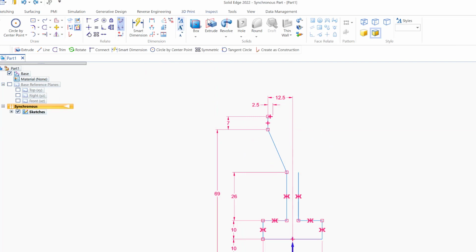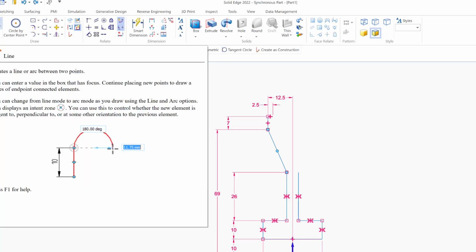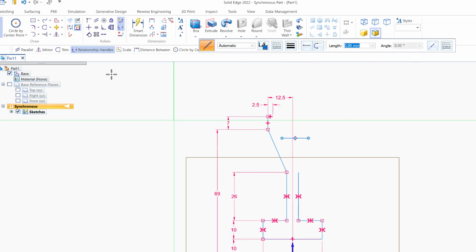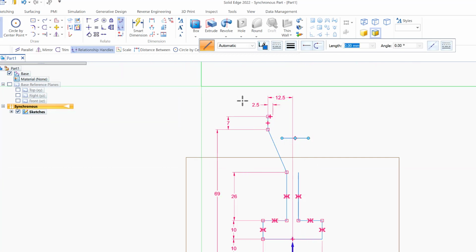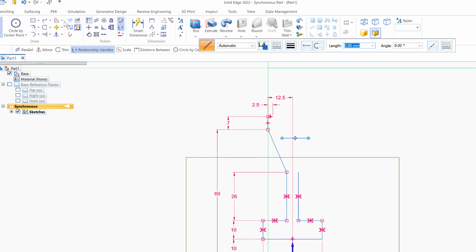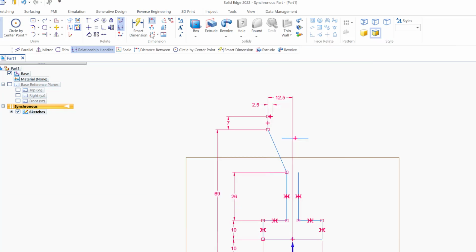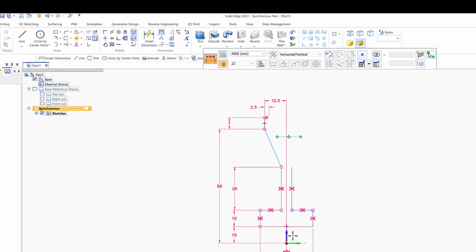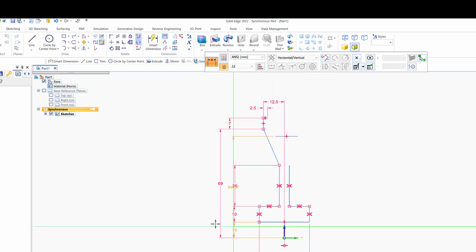Okay, now I need to draw a horizontal line. I'm going to draw a horizontal line somewhere here, just to make a horizontal line. Don't worry about it now. I need the distance from this horizontal line to the bottom to be 60. So from this horizontal line to the bottom here, I need this one to be 60. Let me put it here.